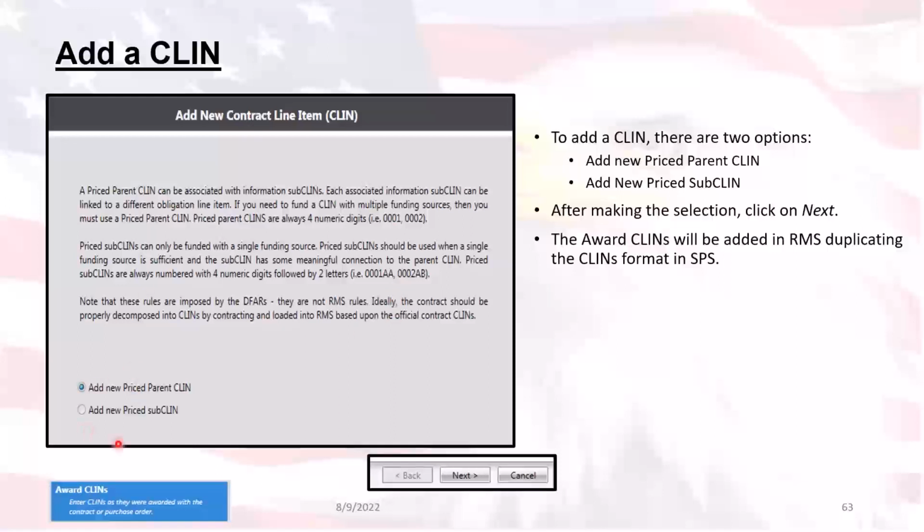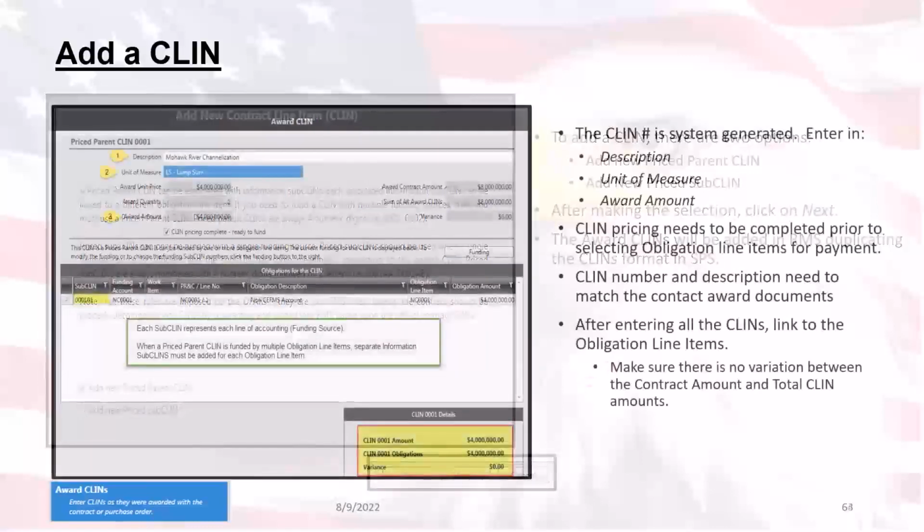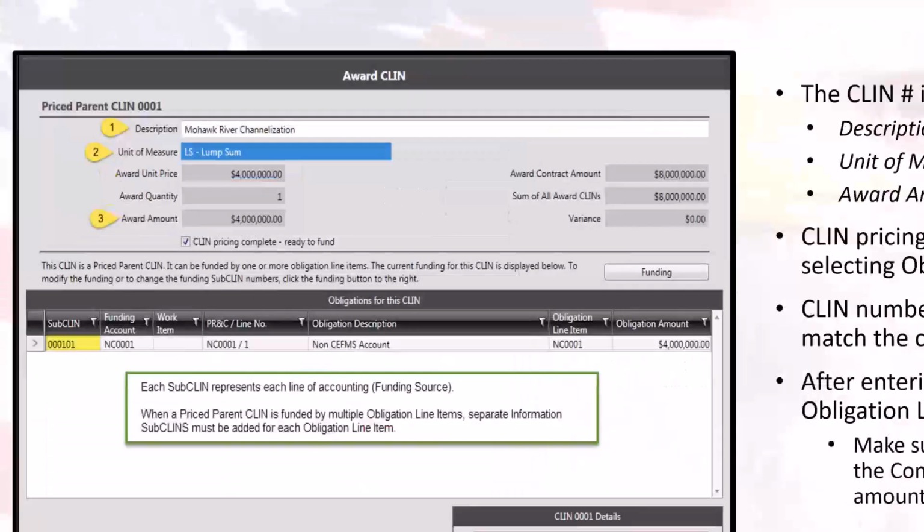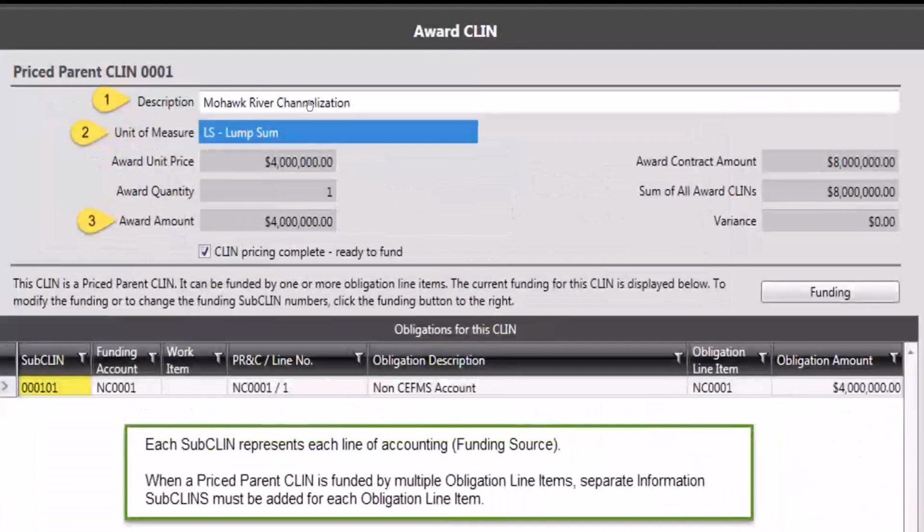Once you've chosen which of these you are going to be choosing, then you click on the next button that shows up here. And it's going to ask you to enter in some of the details for that. So you'll have your description. Here, let's zoom in on that so it's easier to look at. Oh, my mouse is down there, that's why. Okay. So you're going to be able to enter the description of the award CLIN.